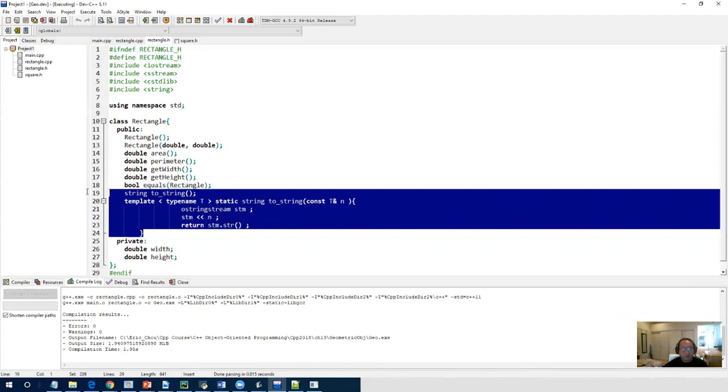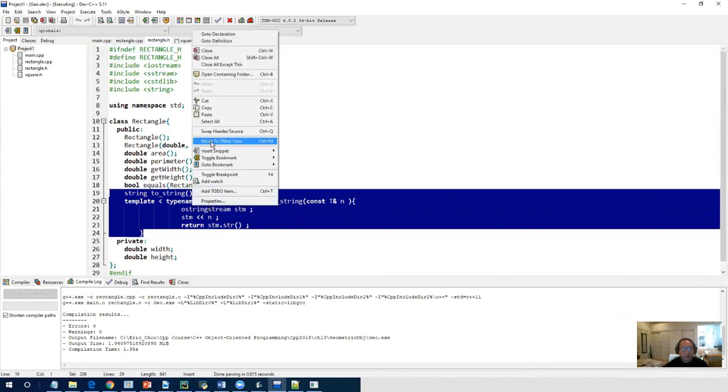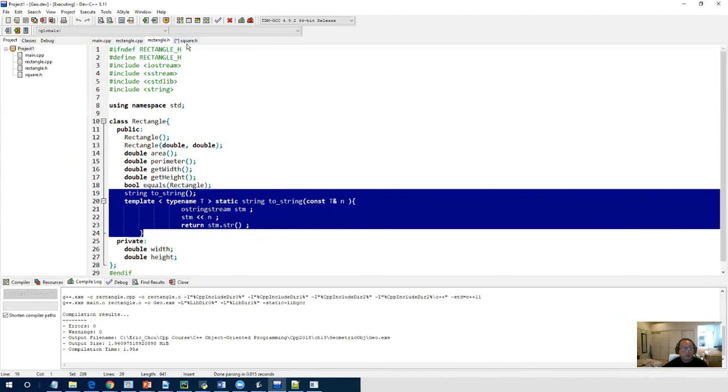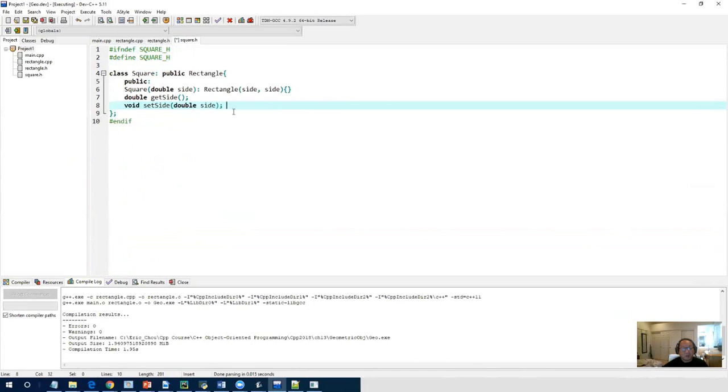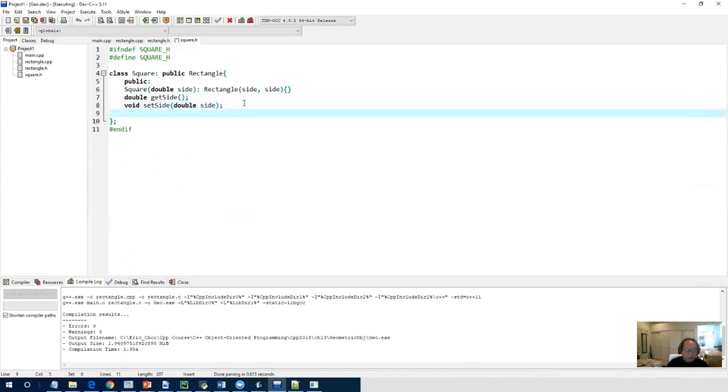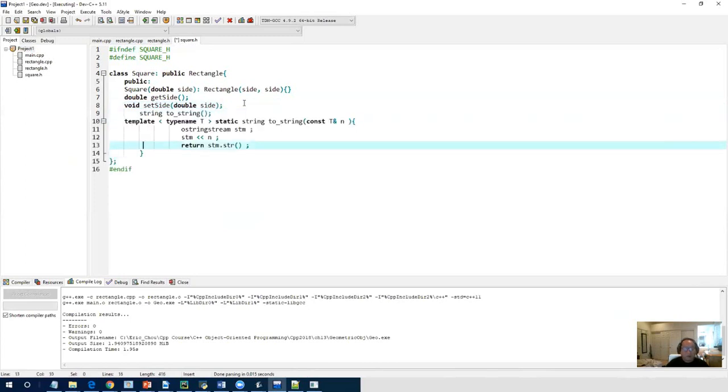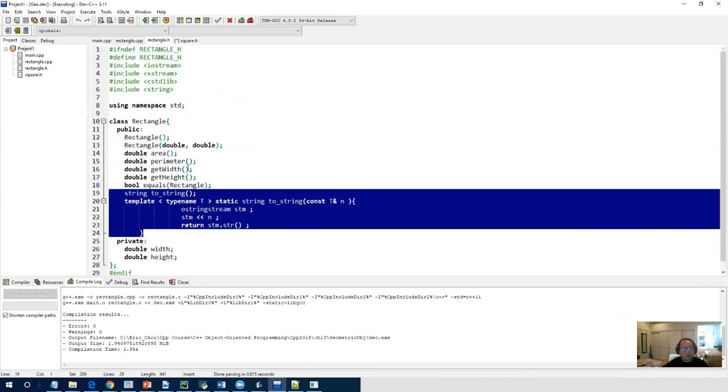So let me copy this toString over to my square, okay, because I want to override the toString. So here I want to override. So this one actually, the reason why I have this is to override the rectangle. Okay, right here. To override the rectangle.